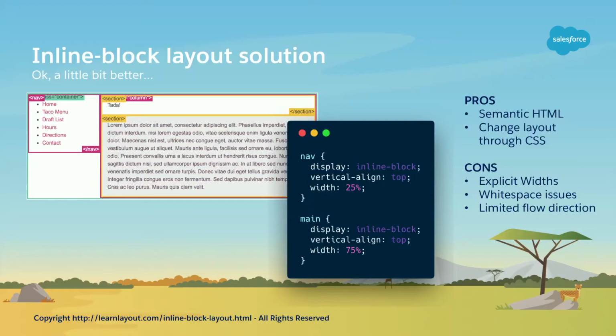So next we moved into this inline-block layout solution. This is a clever way of figuring out our layout problem. One of the biggest jumps was that we were able to start writing semantic HTML. We were able to describe or change the layout through CSS, and that allowed us to change our HTML to actually be semantic itself. So that was a huge win. But it did come with its own set of baggage.